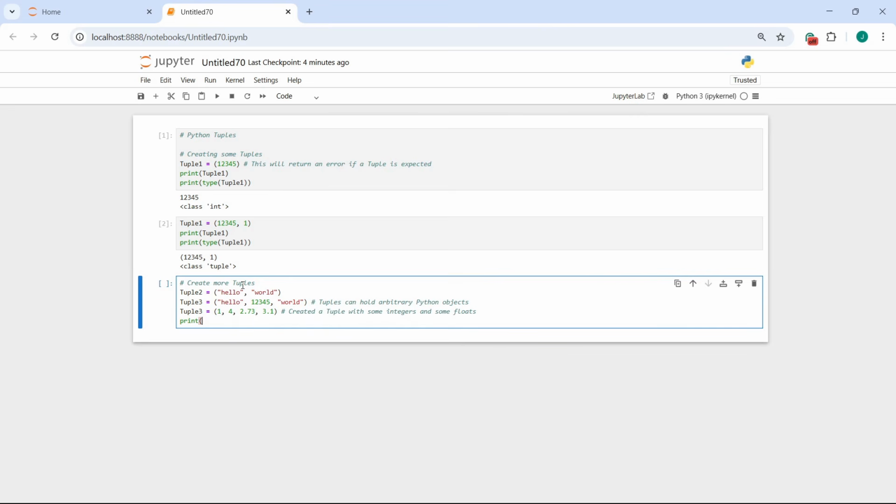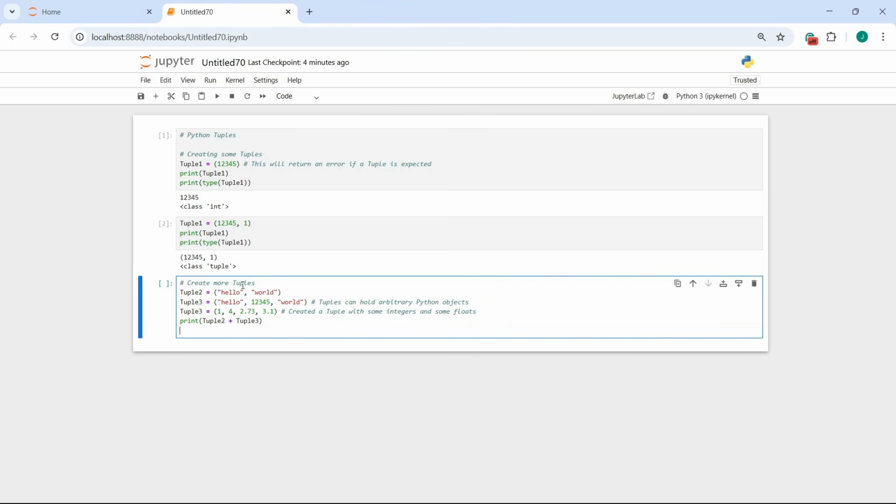And now we will type some code that shows that we can add these tuples together, for example, within a print instruction. We can print tuple2 plus tuple3, and we can print tuple1 plus tuple4.